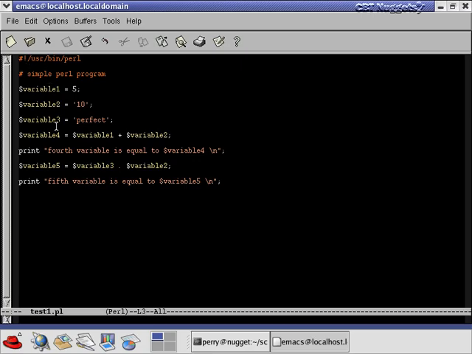The rest of this program is a pretty simple program, and all I'm trying to show is how Perl handles numbers and strings. The basic variable type in Perl is called a scalar, and a scalar can either be a number or it can be a string. We already learned what strings were back in the last nugget. A string is just a series of characters and digits and things like that.